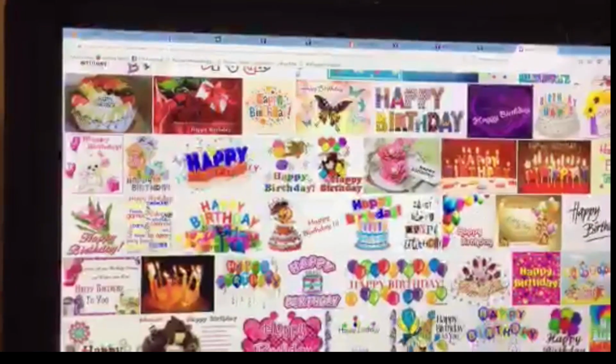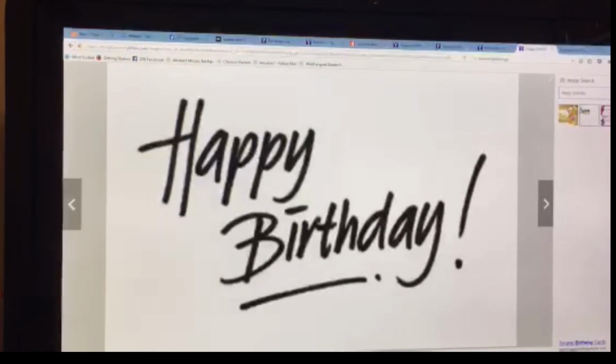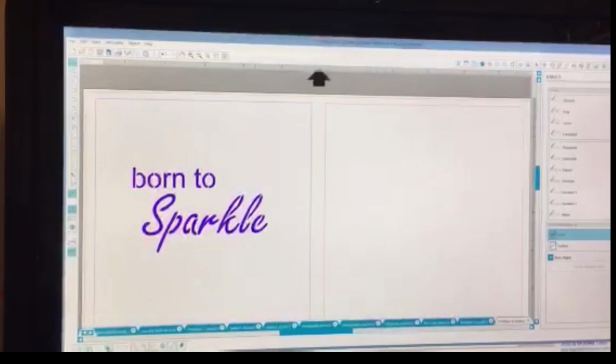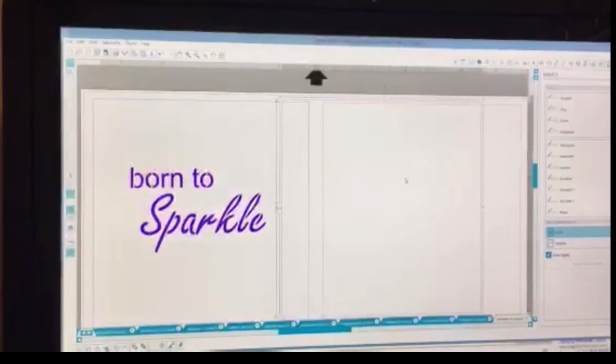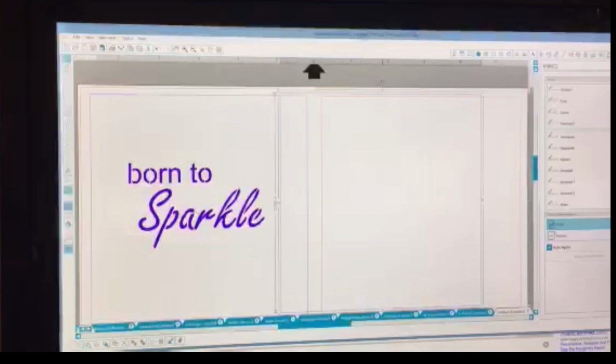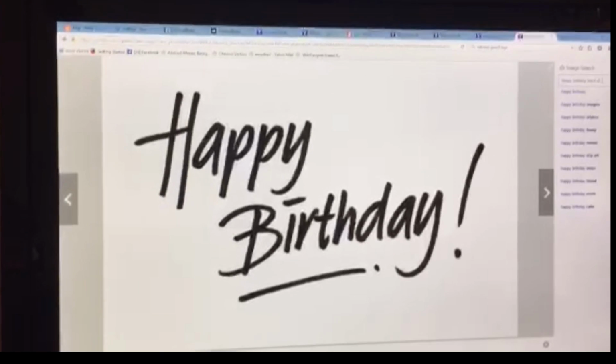Okay, here we go. I'm going to copy that. I don't like that font, but I'm going to use it just because it's, hey, cat. So I'm going to copy that and paste it in here. Oh, that didn't work. Happy birthday, black and white.